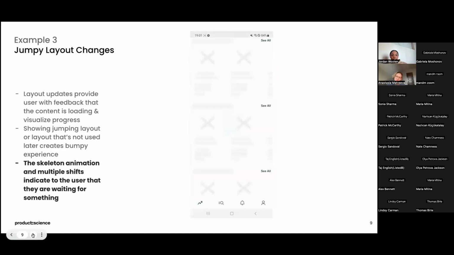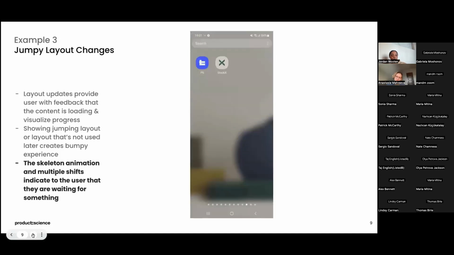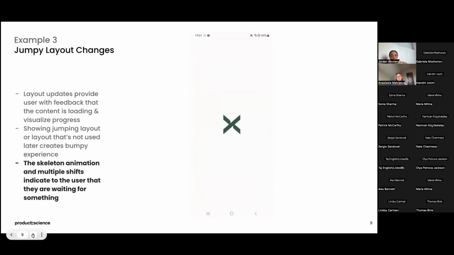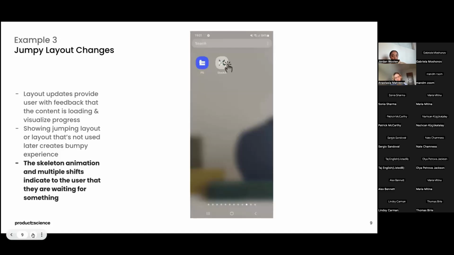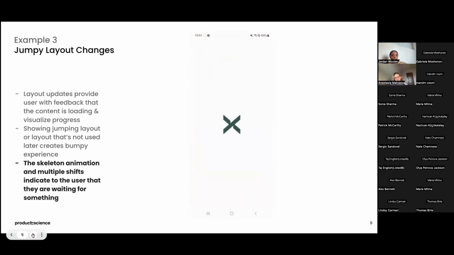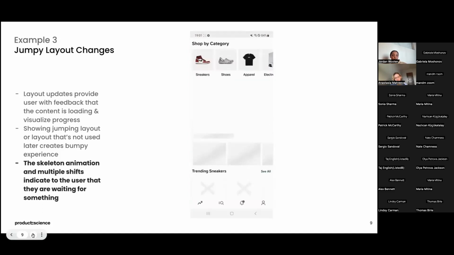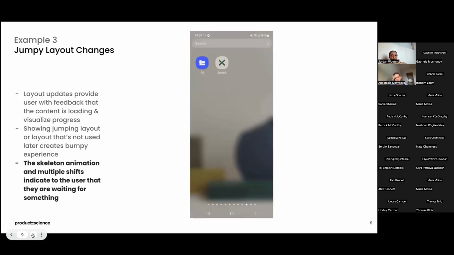And here we have an example of layout updates and additional content loading. And for this last example, you'll see multiple layout updates occurring. And layout updates provide users with feedback showing visual progress that the content is loading. However, having a lot of layout updates in one flow can create a jumpy experience for a user.